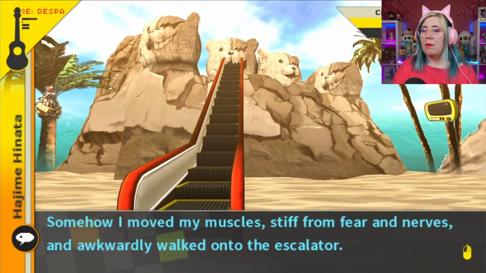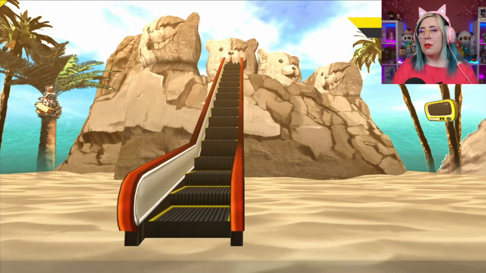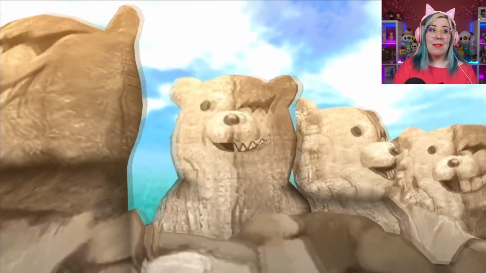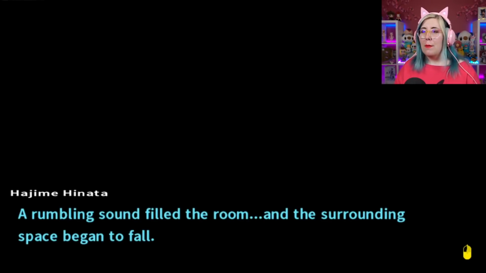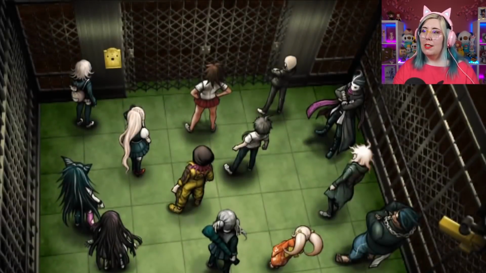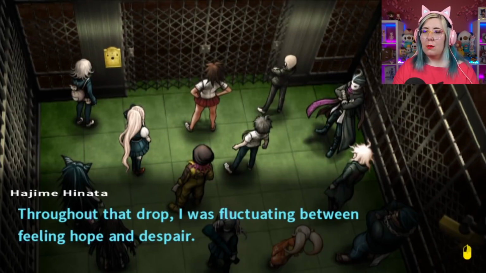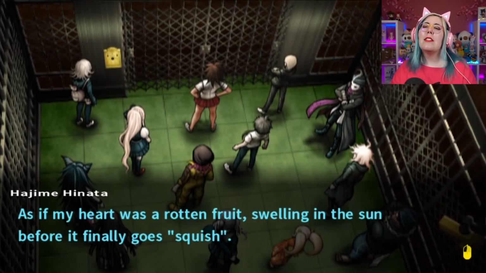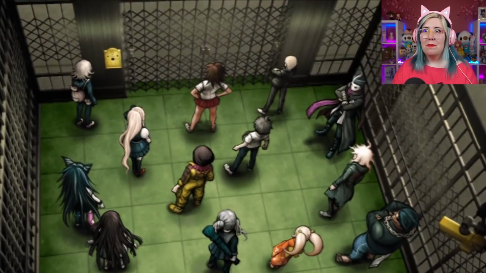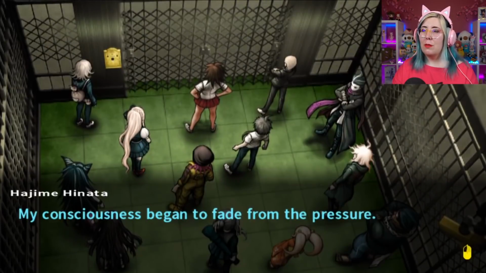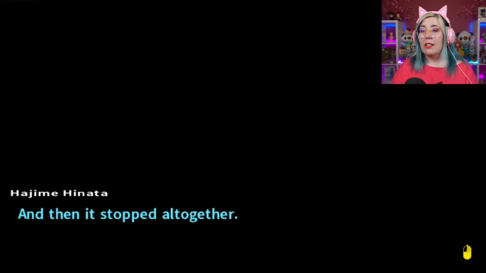Somehow I moved my muscles, stiff from fear and nerves, and awkwardly walked onto the escalator. For some reason my breathing was short, and I was eventually struck by a feeling similar to dizziness. The moment all of us were inside Monokuma Rock, a rumbling sound filled the room and the surrounding space began to fall. As it shook with a clatter, the elevator we were inside continued to drop. Throughout the drop, I was fluctuating between feeling hope and despair, as if my heart was a rotting fruit swelling in the sun before it finally goes squish. I suddenly stopped breathing. My consciousness began to fade from the pressure. I tried to endure the pressure by firmly standing on my legs. After a while, the elevator's vibration gradually weakened, and then it stopped altogether.